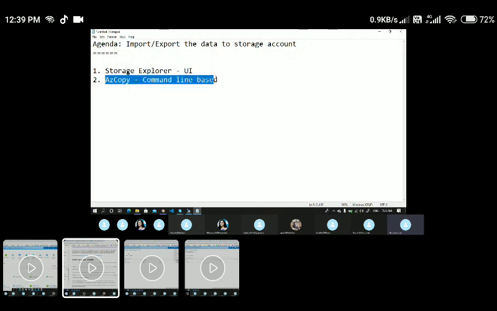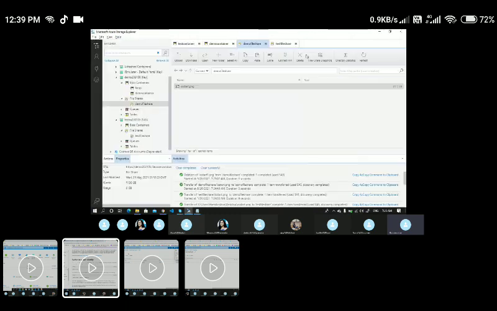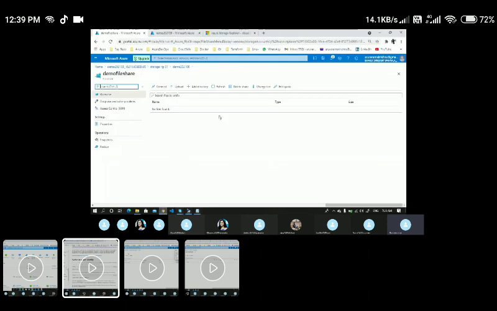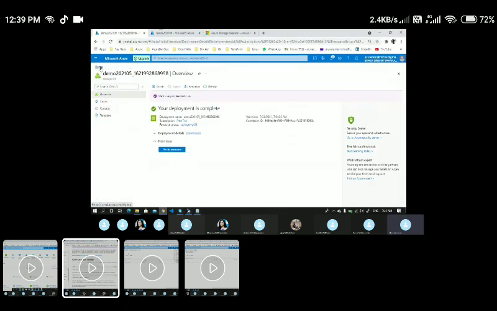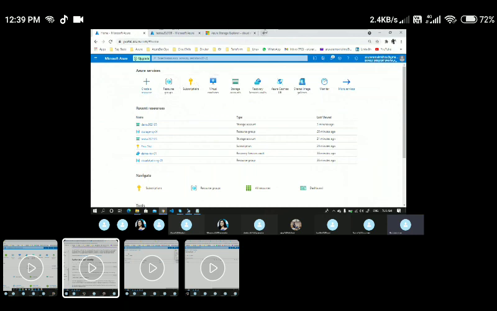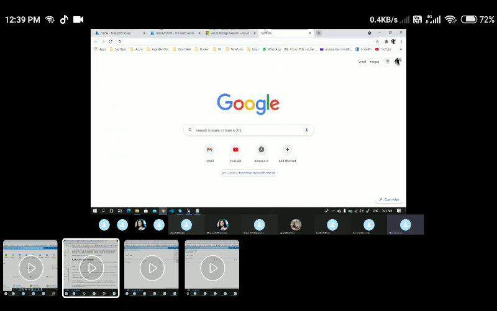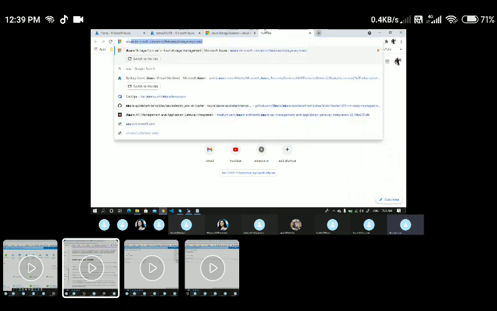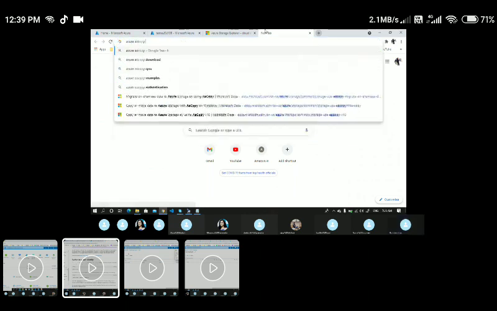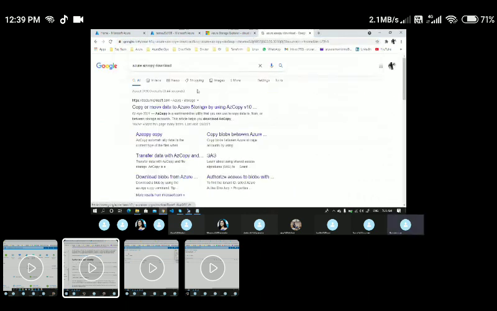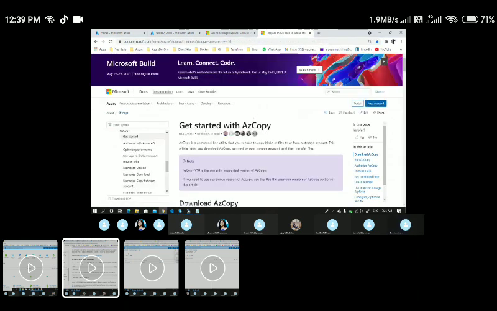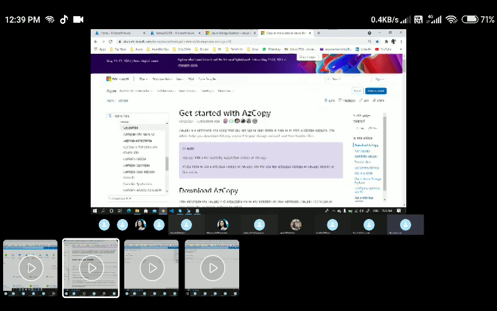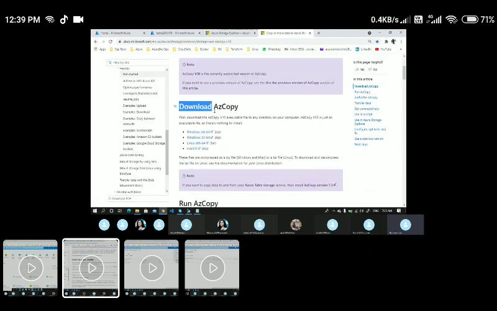And coming back to AzCopy. If you wanted to use AzCopy, we need to download the AzCopy related binary also. Let's say I search Azure AzCopy download, and here you could see AzCopy. Here you could see the Microsoft document, Get started with AzCopy, and if you come down, here you could see the AzCopy related setup files.